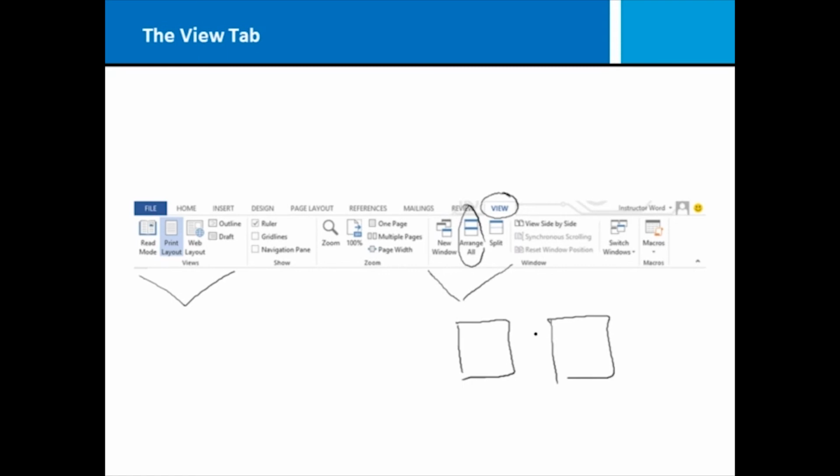I can also choose to scroll them synchronously or asynchronously. In other words, I can choose as I scroll one, the other will scroll at the same time, or I can take that off. If I want to, I can also split one window into two and scroll the sides individually. This is just one document, so I'm essentially splitting the same document in two just so that I can scroll to different parts and compare parts of the document that normally wouldn't be side by side. There's some really neat things under that window group.